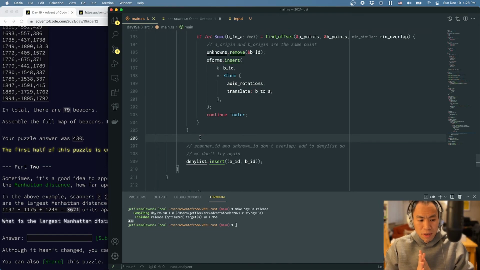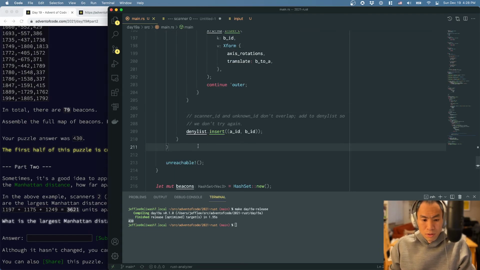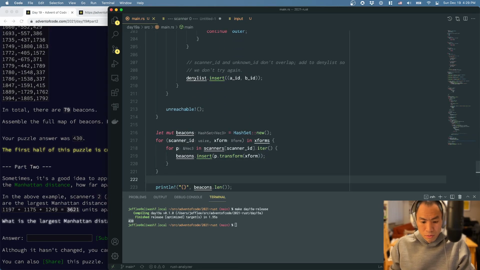Okay, so we actually need to find the position of the scanners. We know their relative offsets from scanner 0 and their orientations. So we can just run that again. Boy, there's a lot of them. And then just compare them pairwise to each other to see which of the two have the largest distance between each other, right?